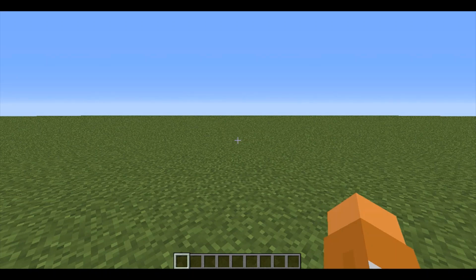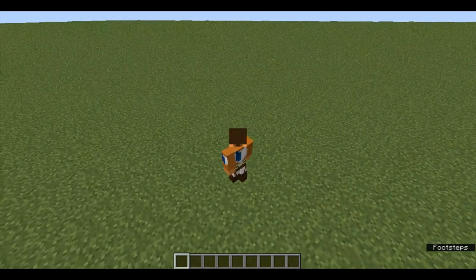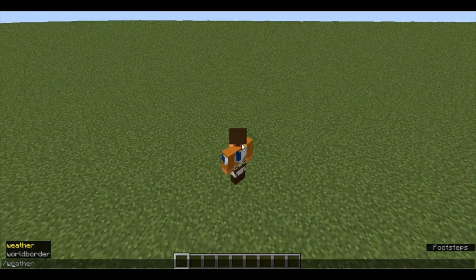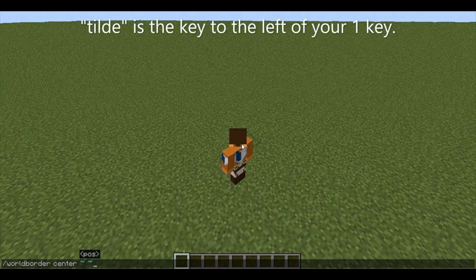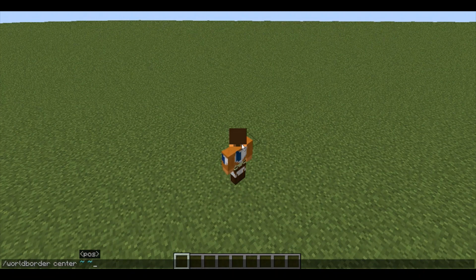To make your own world border, you'll want to start by setting the center of the world border to your current location. You can do this by typing /worldborder center, then entering in 2 tildes. This will set the center of the boundary box to where I'm currently standing. You can change this later, but right now I'll just be using my current location.